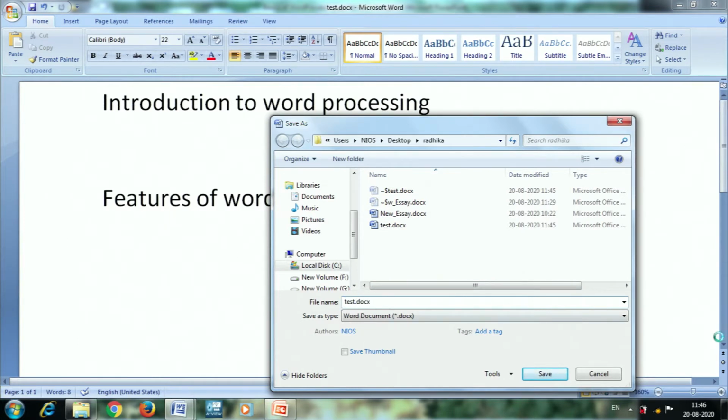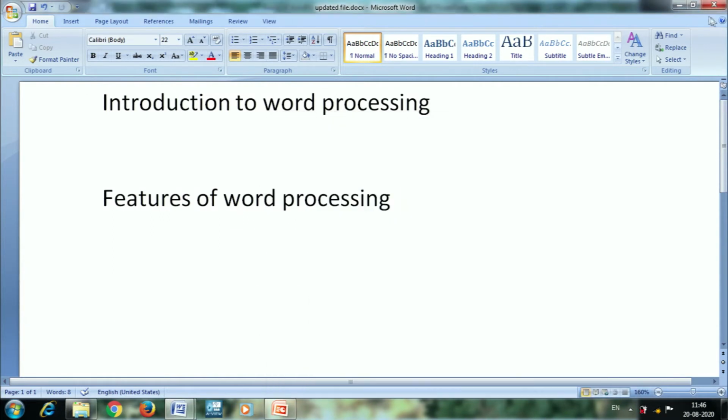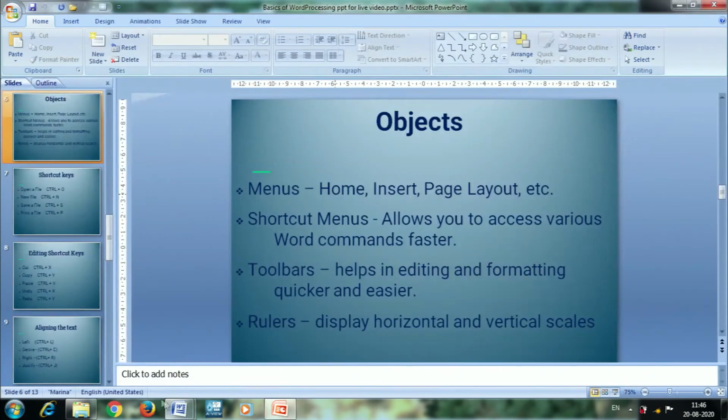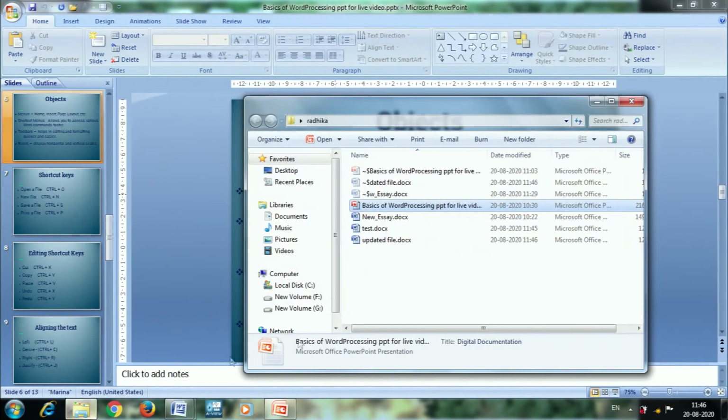I am renaming the same file as updated file. So, now the same file is available with another name. What I have done is saved the file as updated file. So, if I want to open, I will have two files. Test file I am having, updated file I am also having, but I have saved both files in the same place. On the desktop, there was a folder Radhika. In the same place, I have stored both files.